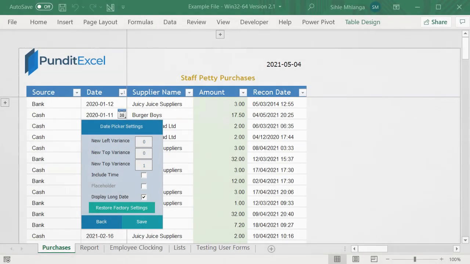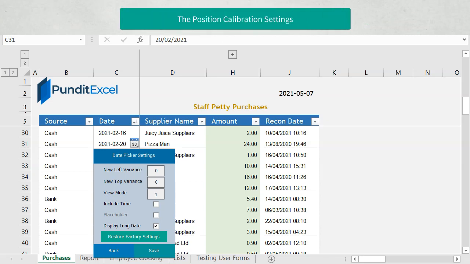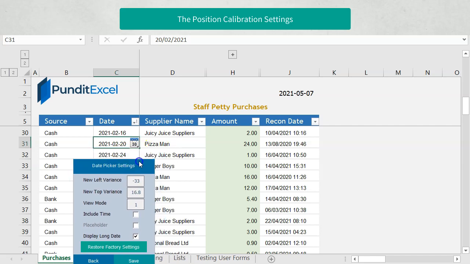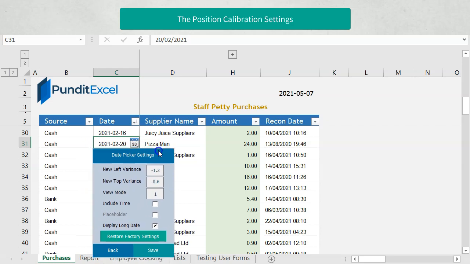Now, this date picker settings view is an additional display that is also code generated when needed. Let's learn more about what it is for. Let me take this opportunity to explain what these settings do. So the first two settings are for calibrating the date picker position. These are triggered by the movement of the date picker from its original position.